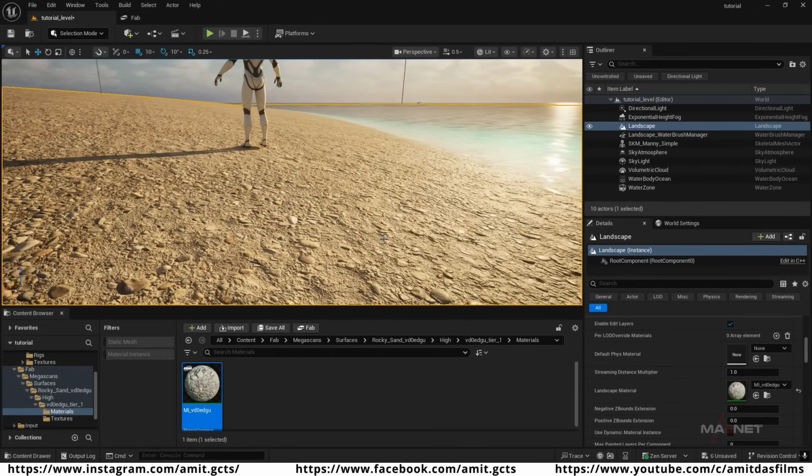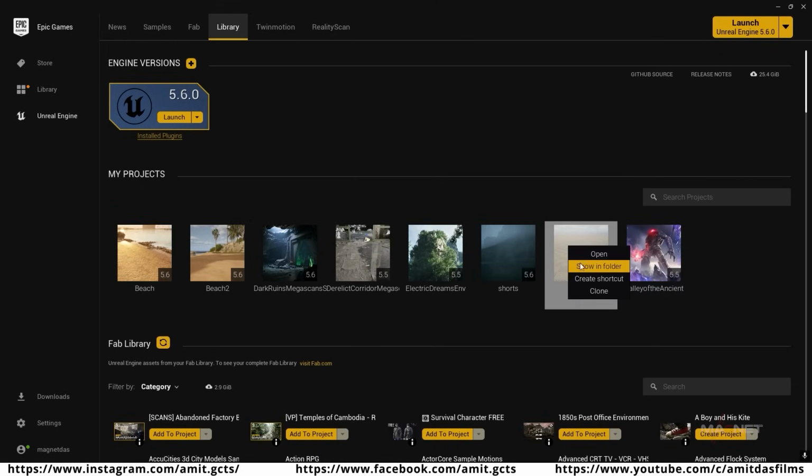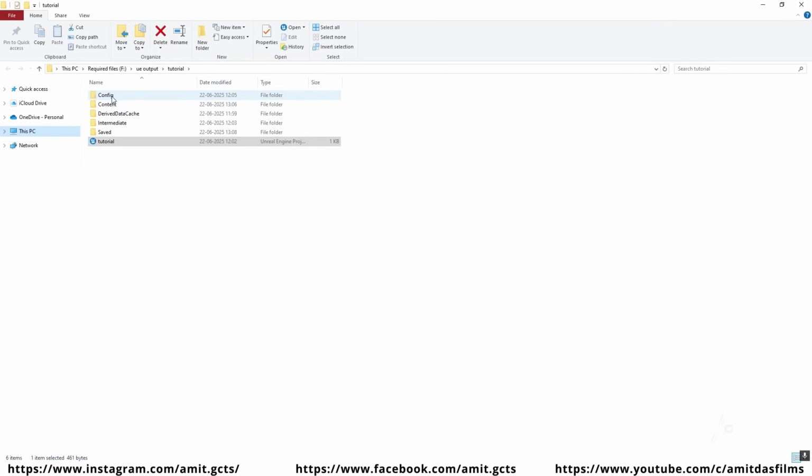For this, first we're going to open the folder which holds this project file. In order to navigate this project folder very easily, we're going to open our launcher from here. Then we go to our project, which is called this tutorial here, right click on it and click on show in folder. So here it is. Then we go to this config folder, just double click to open. Then we go to this file called default engine, just double click to open.